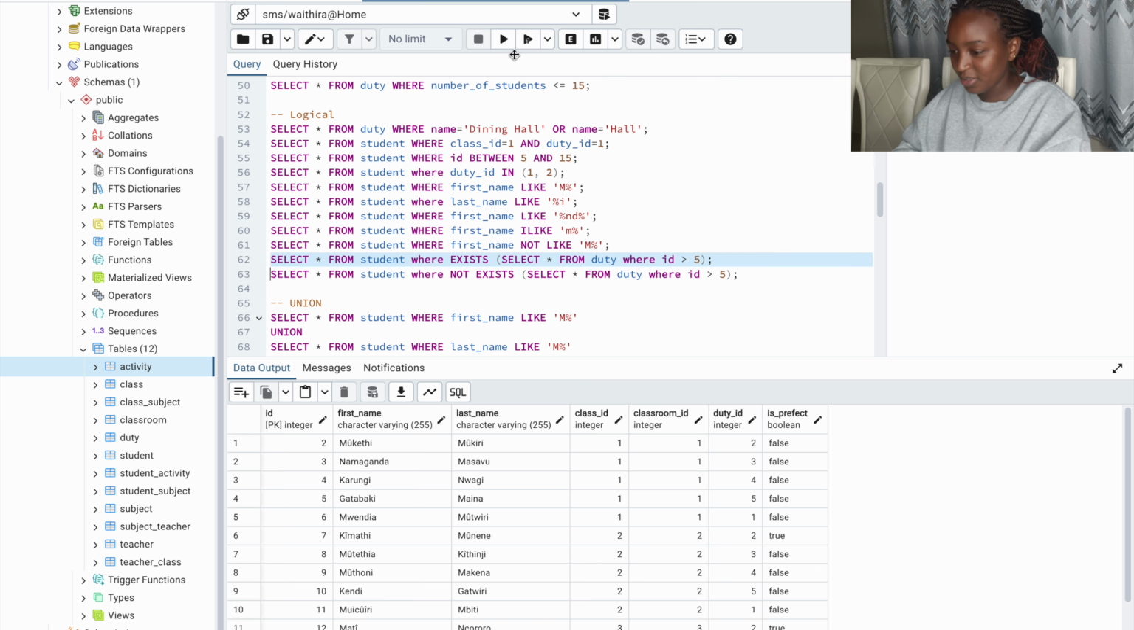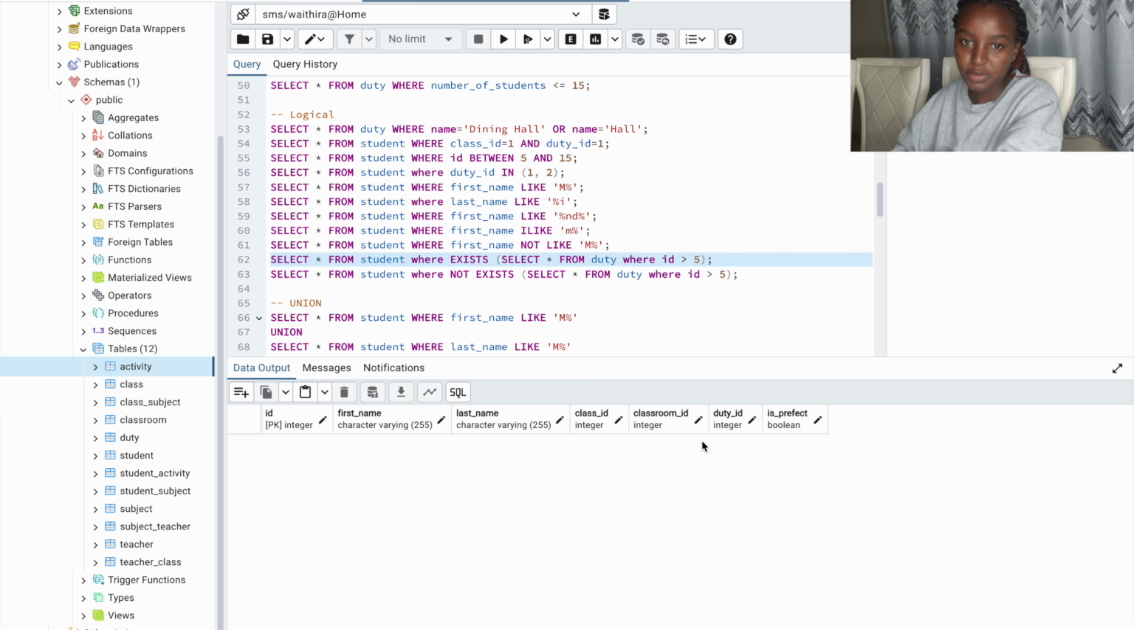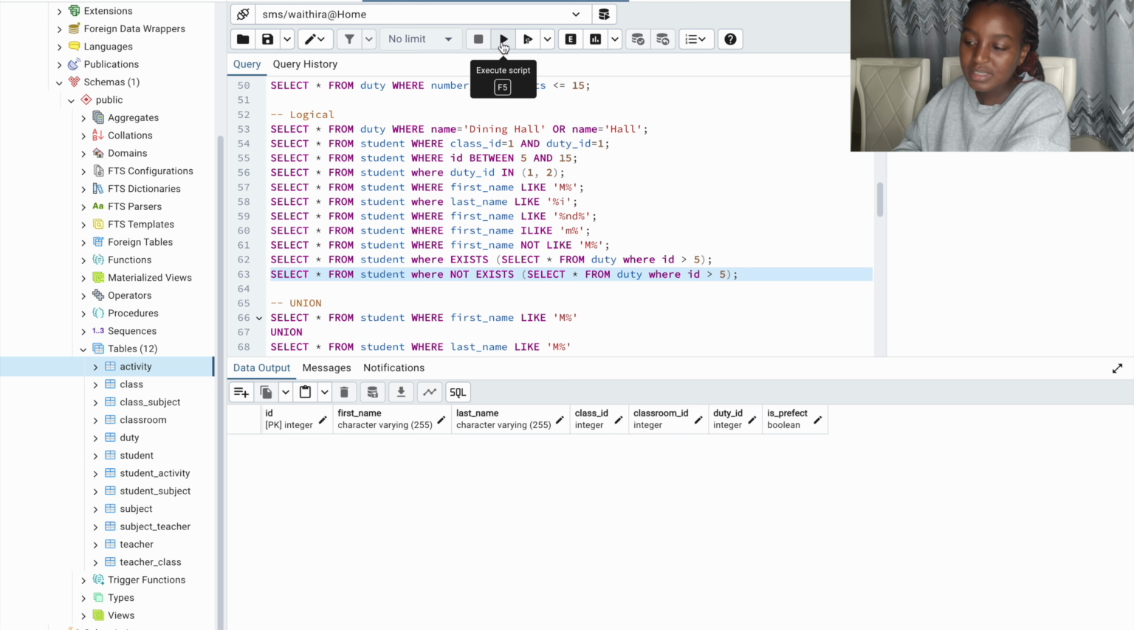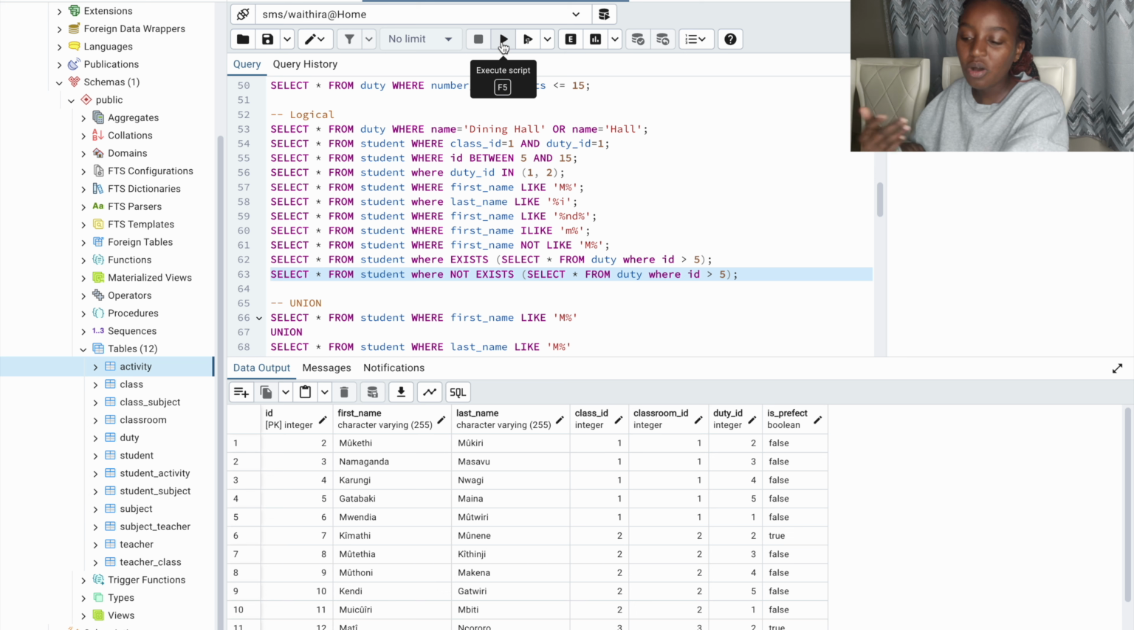This was 5, so no students were returned because the subquery is not true. Select from student where not exists. I've covered not, it basically negates. So not exists in this case would bring all the students because the subquery is false, but then it negates that, so we end up with true.